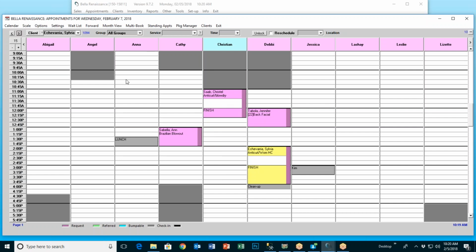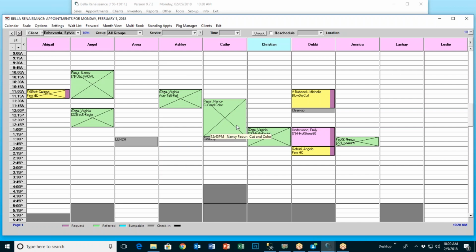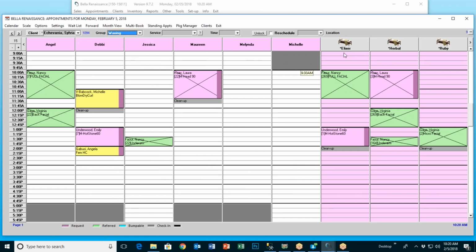Okay, so the next thing that we're going to be talking about is what's called locking and unlocking columns. So let's go back to our current day. Now, as you already probably know, when you go to book a service, you choose a group, and everything changes when you choose a group. So I choose, for instance, nails. Only my nail technicians appear. I choose waxing. Only my waxers appear, and the people in the rooms that waxing can be done in. So things change. So let's take a look at waxing here.